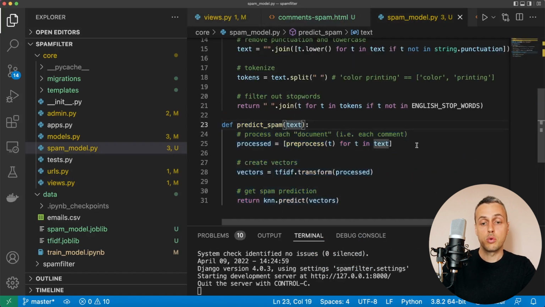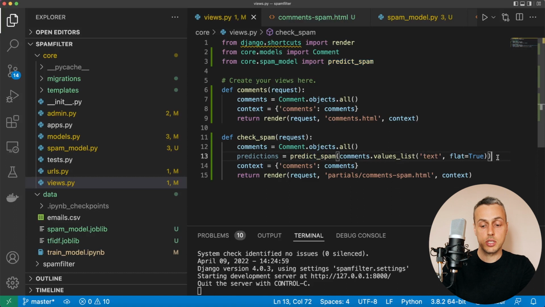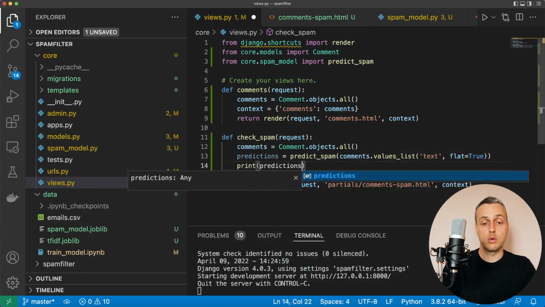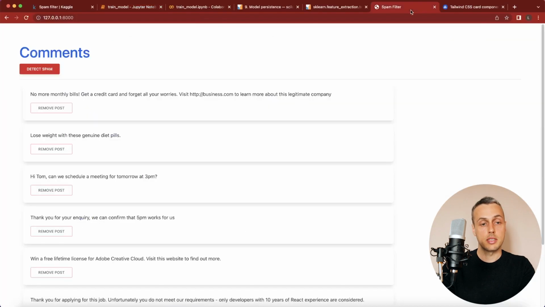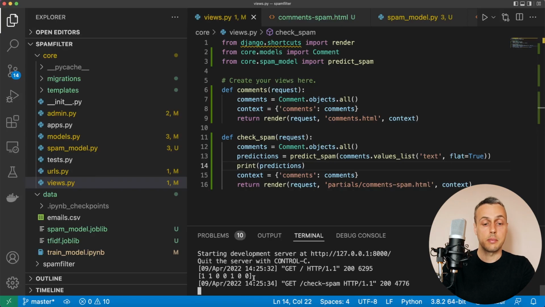This function here will process each of the items in that list, transform them into vectors, and then generate a prediction of whether or not that particular text is spam or not. So if we now go back to the view, if we print out the predictions for each of our comments, we should see hopefully a NumPy array here. And we can go to the front end and test this out. If we go back to this page here, I'll refresh and we click detect spam. On the terminal we get back an array here, and it has 1 where it thinks it's spam, 0 otherwise. So this is working fine. The model's being called and it's predicting for each piece of text whether it thinks it's spam or not.